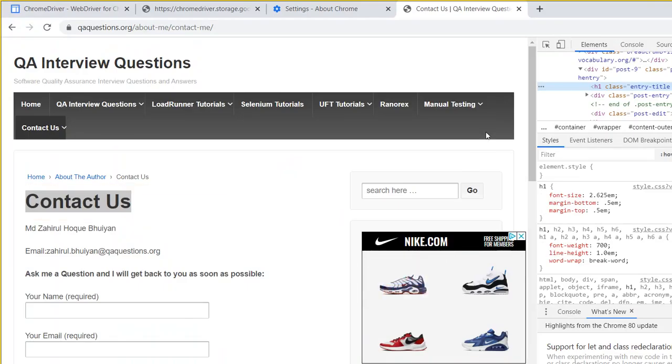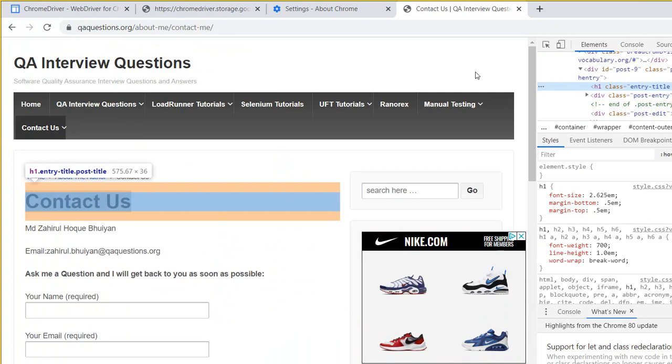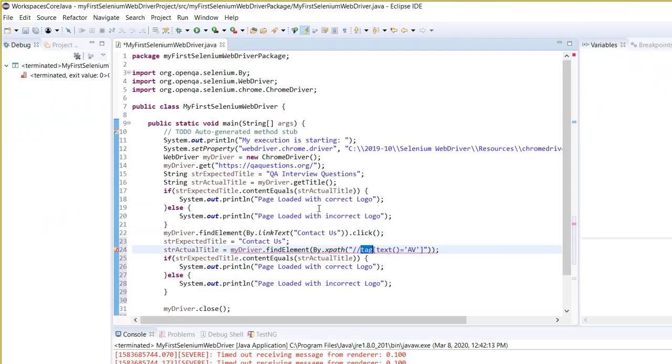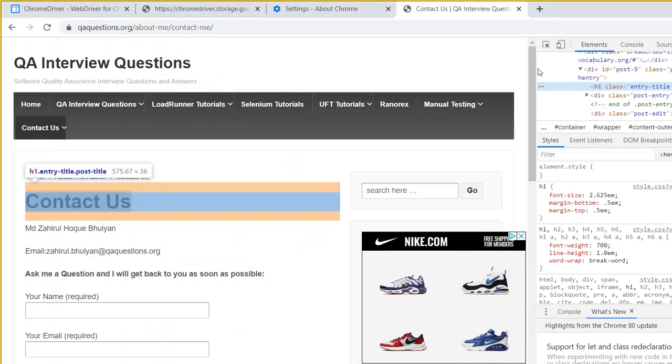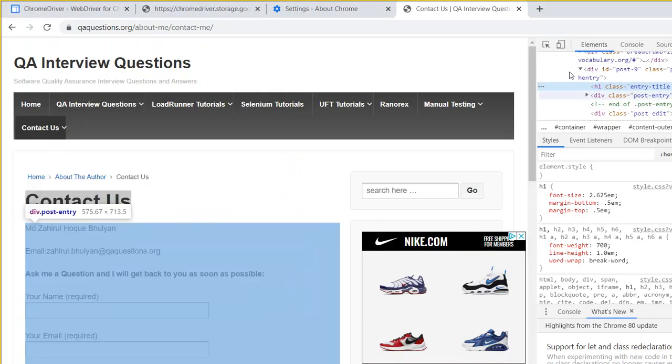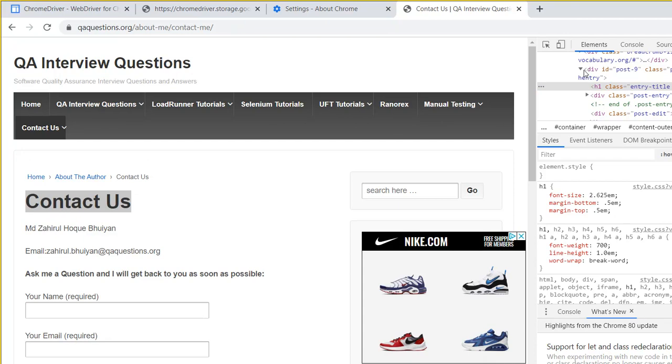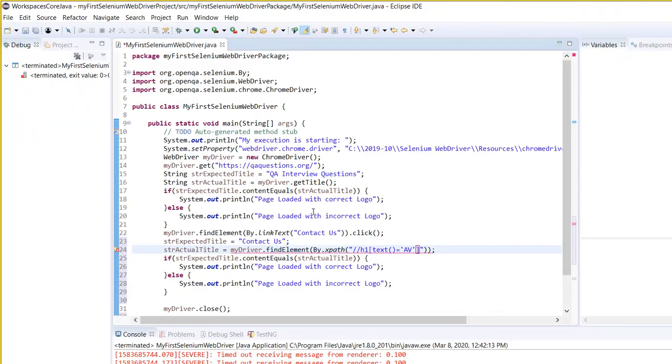No. What is the name of the tag? The tag is whatever you see, H1, right? Now you go there, instead of tag, you put H1, right? And then text equal to, what is the text of this tag? This one, whatever you see after the less than, smaller than sign, this is the text, right? So this is the text. You take this text and then you put it.